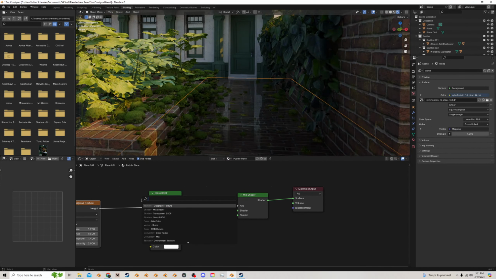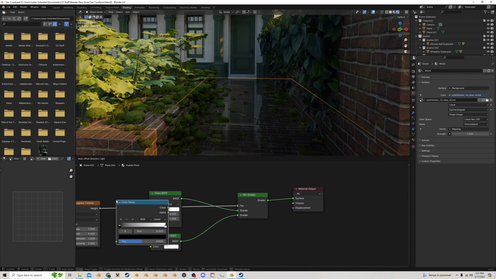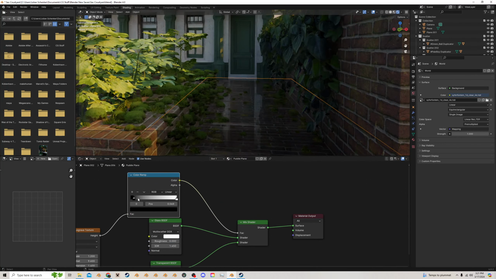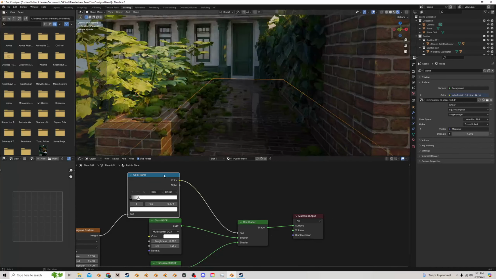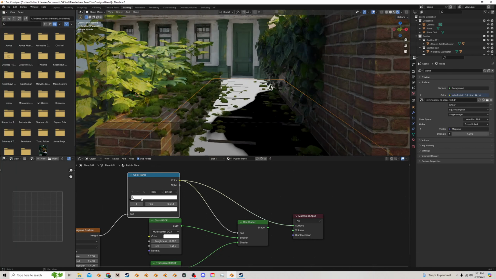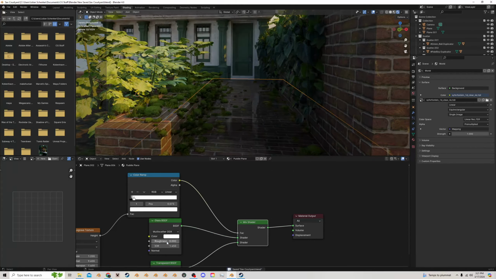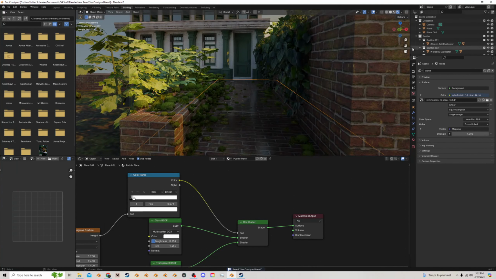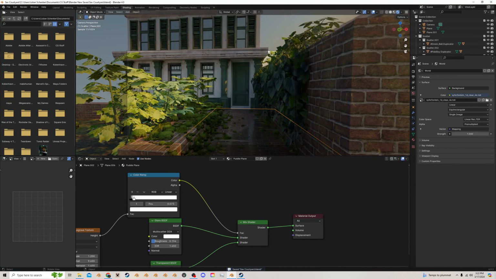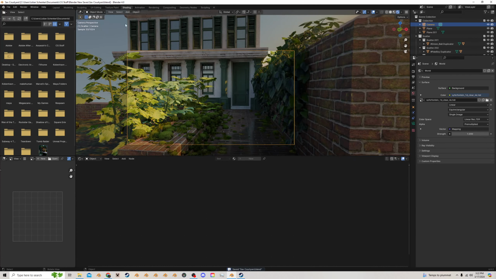And I'm going to add in a color ramp so we can really just tweak this. All right, let's see. Something like that could be good. I'm just going to also turn down the roughness just a little bit like this. That looks nice. Just to add a little bit of extra oomph down here.